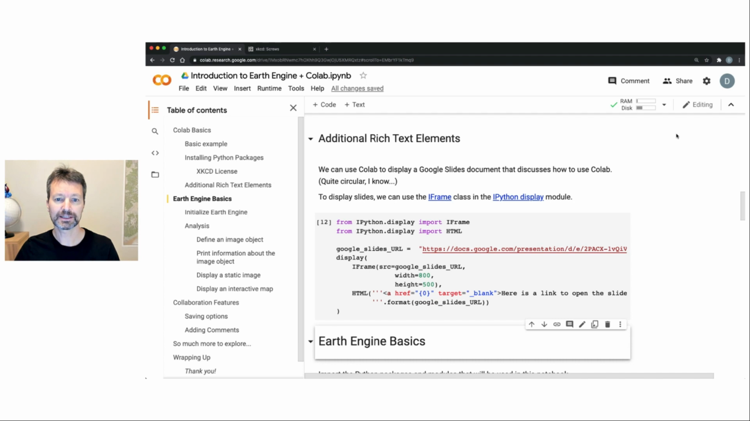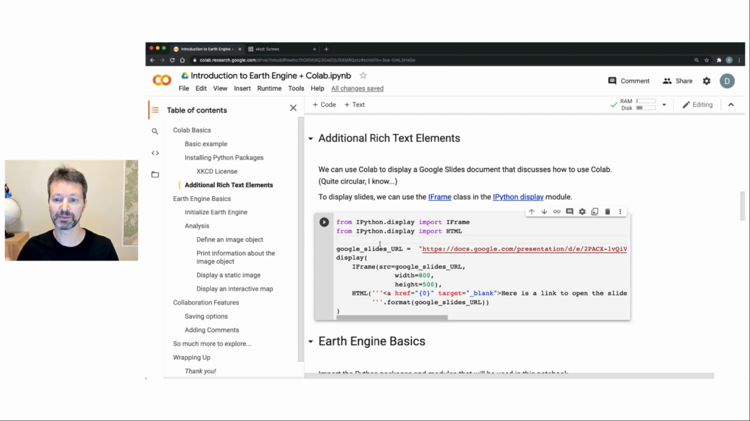All right, the next section that I wanted to show off here shows an additional rich text element, the iframe, so that you can display other web pages within your notebook. So in this case, it's got a bit of code that actually has a URL for a Google Slides deck. And so we have the URL there, and we're going to display that in an iframe, and below that HTML information on where it came from.